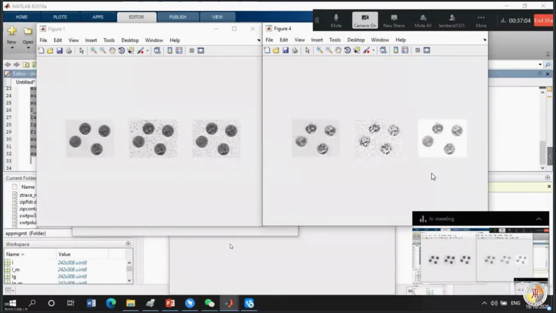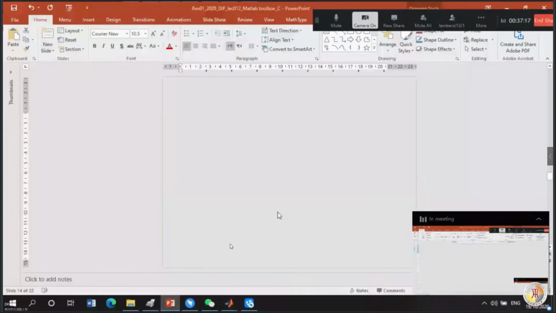Yes. Okay, we'll continue. Of the image filtering job, which is the target for today.